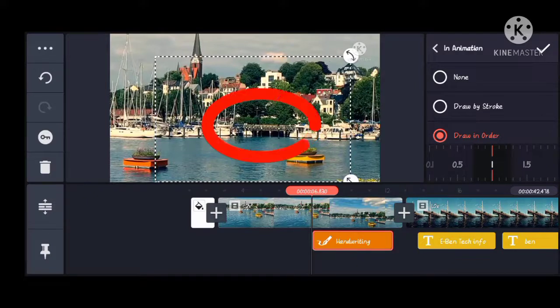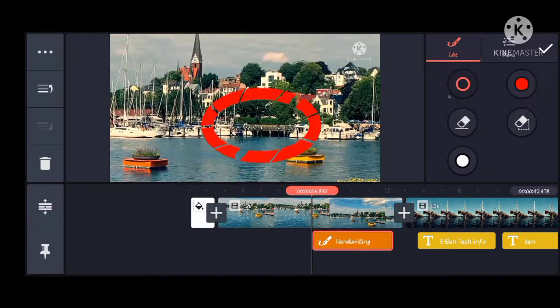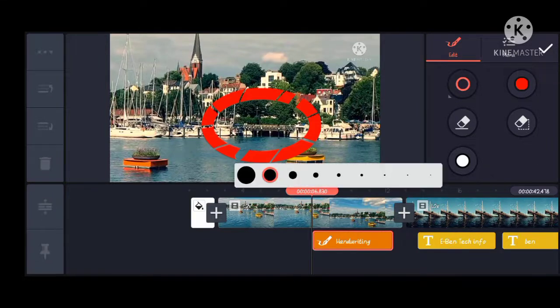So as I'm saying, if you are dealing with handwriting, it is very good when you want to animate the right part as an eraser, while the other part is drawing. Then also here is the thickness of your drawing.